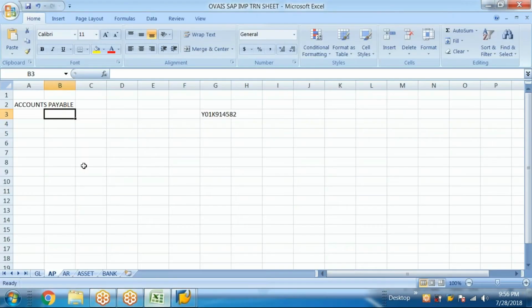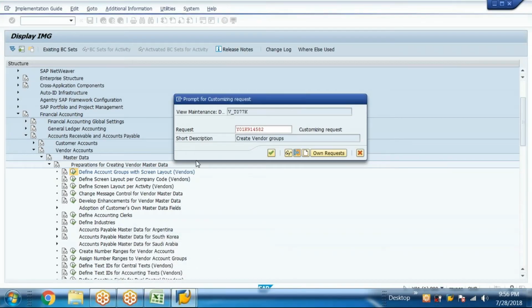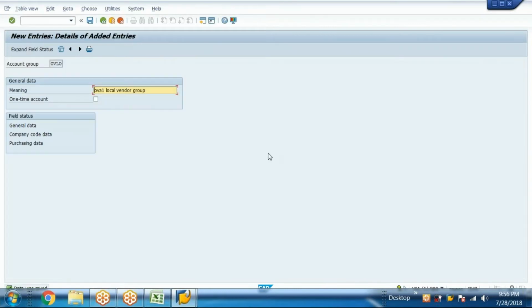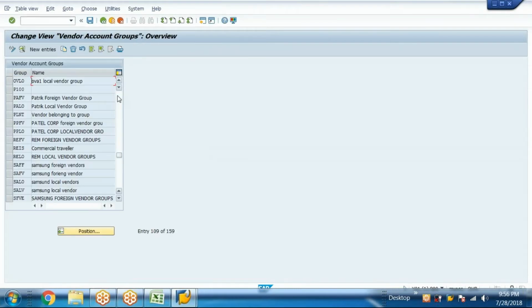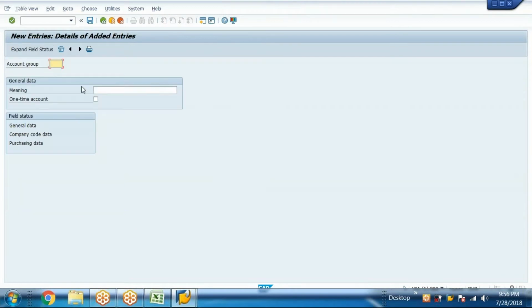Control C, Control V. I created one vendor group, OVA1, local vendor groups. I created one more vendor group. Go back, go to new entries, OVFV, foreign vendor. FP, foreign vendor. Okay. OVA1, foreign vendor.